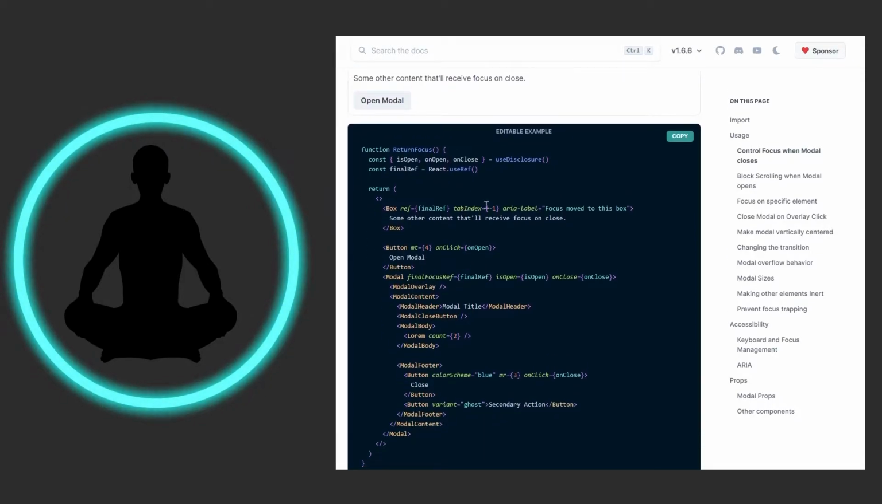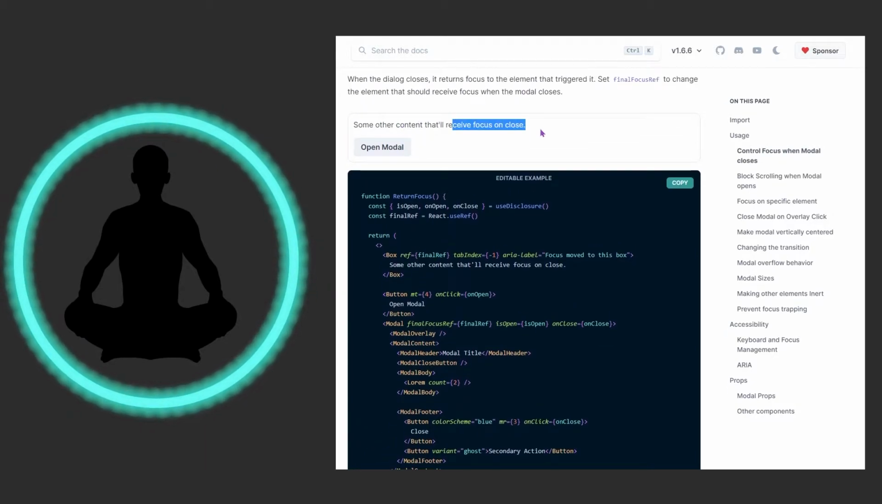So if we look at the code, we have this use ref, which is final ref right here, and so we have ref equals final ref. So maybe I was a bit wrong there. We were talking about the button, but really it's this box up here that's receiving the focus, which is still kind of weird to me because you can't really tell that the focus has gone there. But anyways, you click this, close that, and then the reference or focus is supposed to come here.